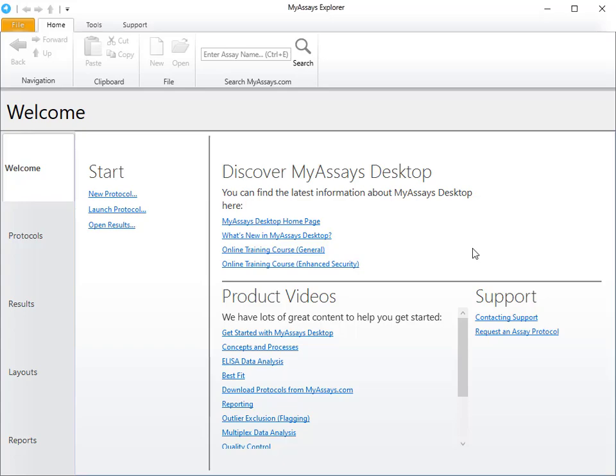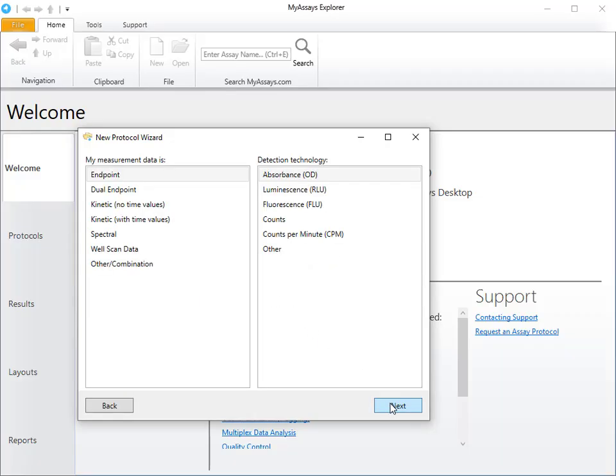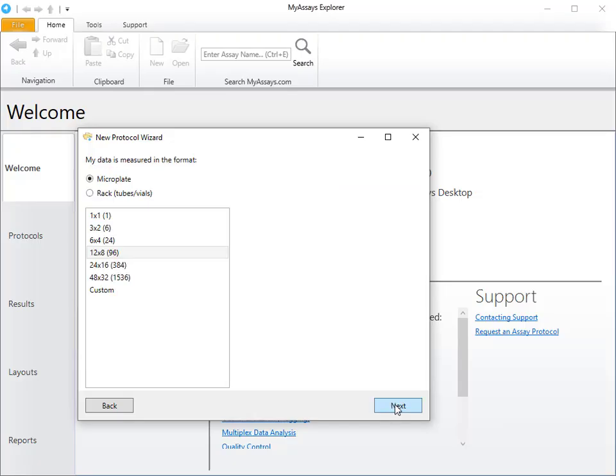To create my protocol within the MyAssays Desktop Explorer, I'll select New Protocol to open the New Protocol wizard. I'll select the I will enter or paste in my data option and press Next. The type of data is well-scanned data, and the detection technology for my assay is fluorescence, or FLU. Next, we can select the data format, and for my assay, it's a 12 by 8, 96 well plate.